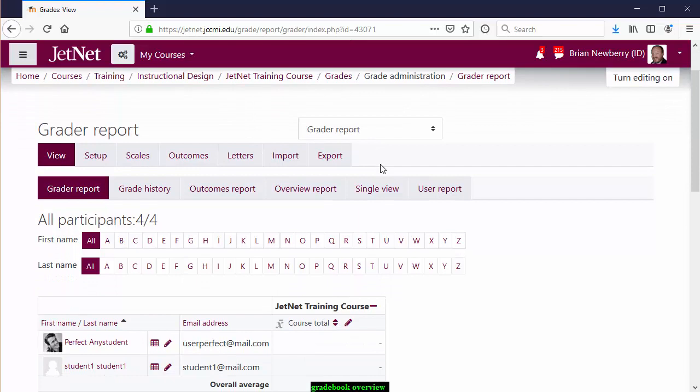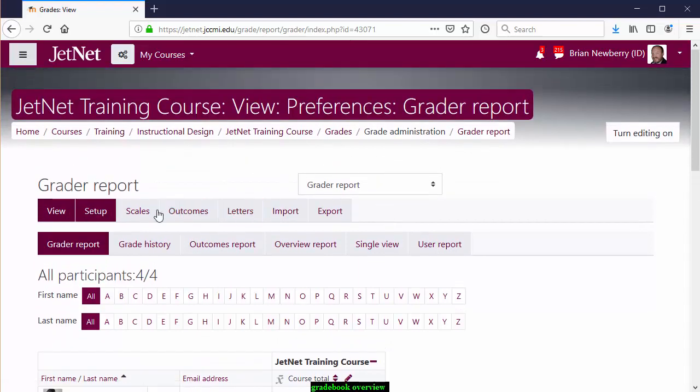Once you're in the gradebook, I want to point out there are two levels of menu here. Very important to know that this top menu stays the same. These options are always going to be there. This level of menu changes depending on which of these options you choose in the top level menu. Real quickly, I'd like to point out which of these menus are actually useful to you. That way you can ignore the ones that aren't.